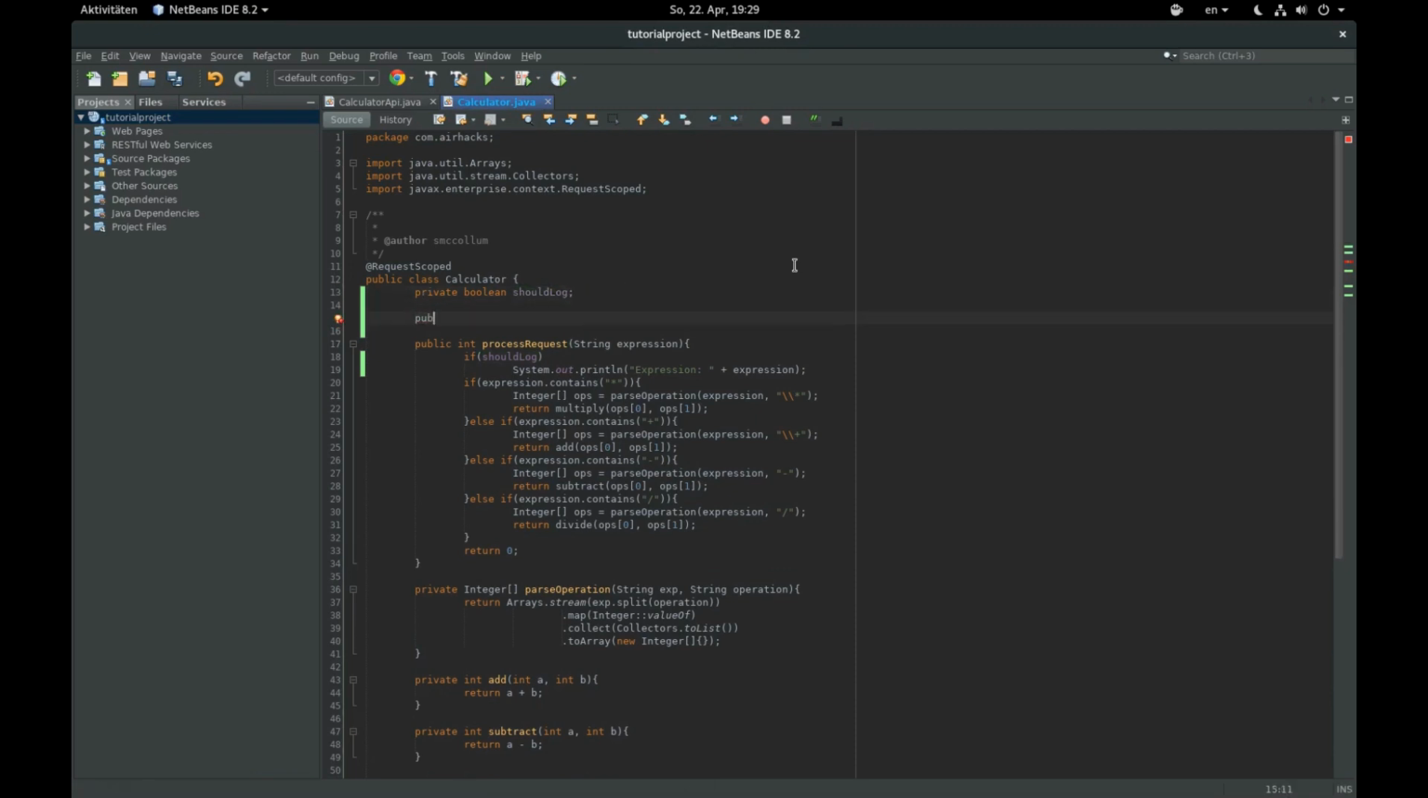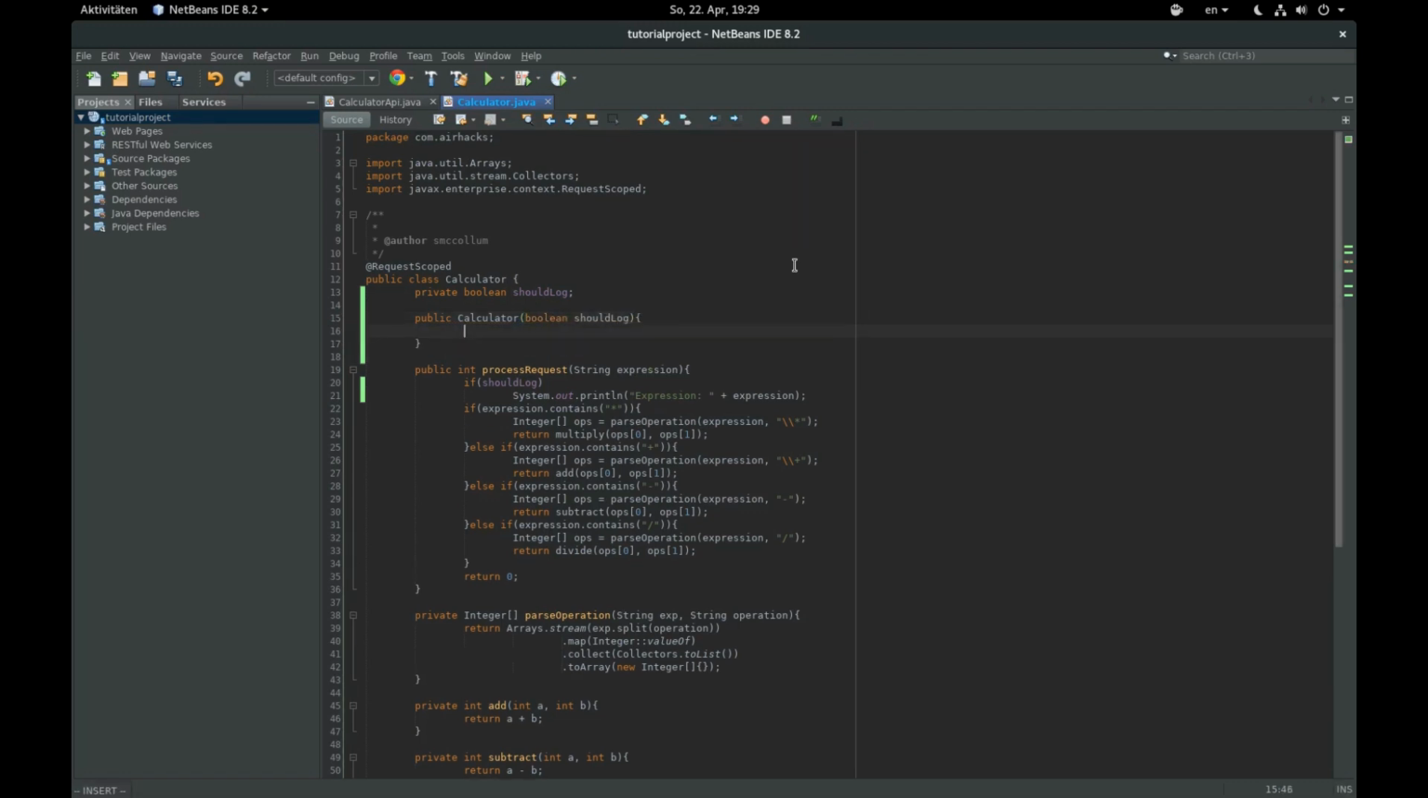Now we're going to create a constructor that needs a parameter. I mentioned last time that in order to use inject, you need an empty constructor or no constructor, so you get the default empty one, but that's not entirely the case, and that's what this is about. So should log, and it's very simple. In fact, we can make it final, since we're never going to change that.